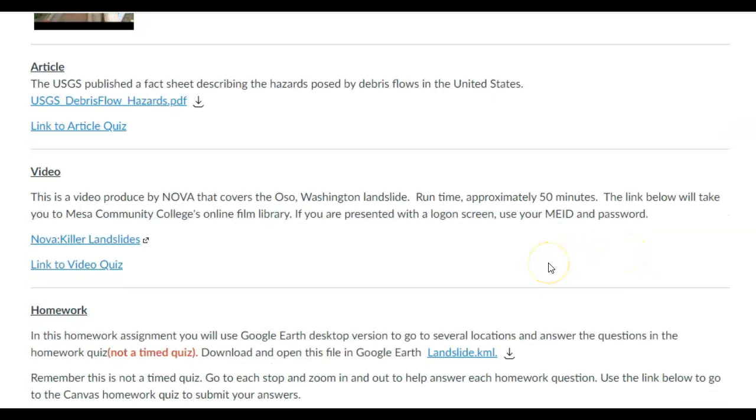And then for the video, I want you to watch this NOVA episode called Killer Landslides. It was an event that occurred in the state of Washington. It was kind of unexpected, but it had some impact on a small town called Oso. And they do a really good job of looking at some of the reasons why it happened and how they went about rescuing some people and figuring out if that area is still at risk. So it's a pretty good video, so go ahead and take a look at that for your video quiz.